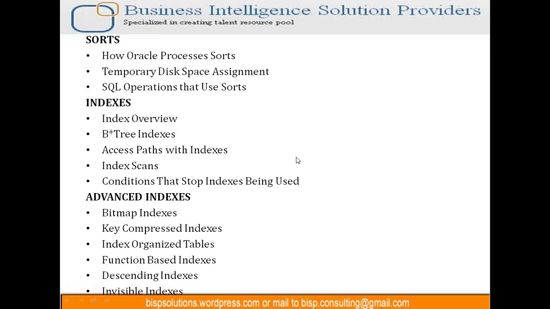We will talk about something called indexes, where we will have a look at different types of indexes called B-tree indexes and bitmap indexes. We will also have a look at the different access paths that are used with indexes, the different access scans, and the conditions that stop indexes being used. So let me quickly show you an example of when the index is used or when the index is not used.